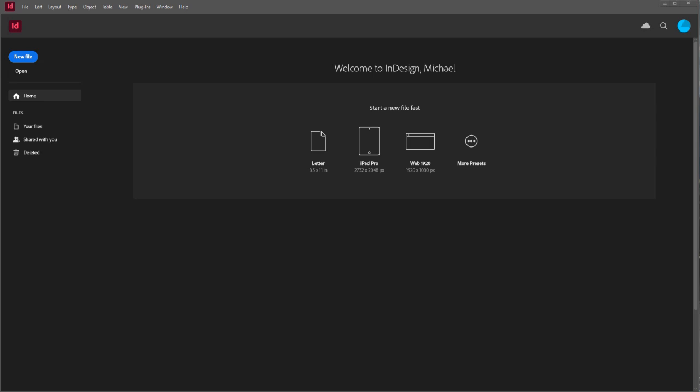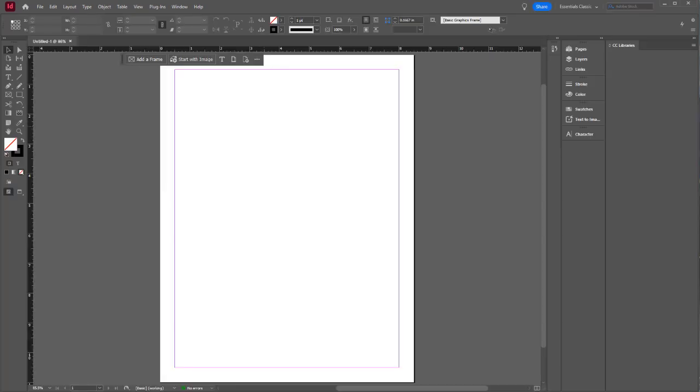All right, so we're back here in InDesign, and we're going to create a letter sheet. So I'm going to click on letter right here, and it might take a minute. There it goes. Okay. So we're going to want this in a presentation format, or sorry, a landscape format.